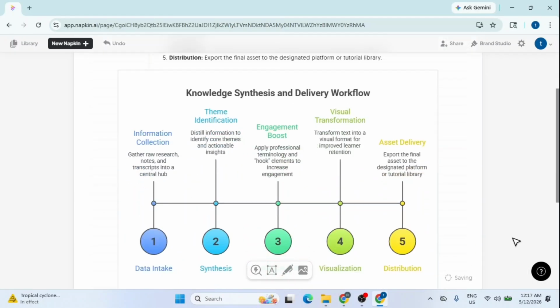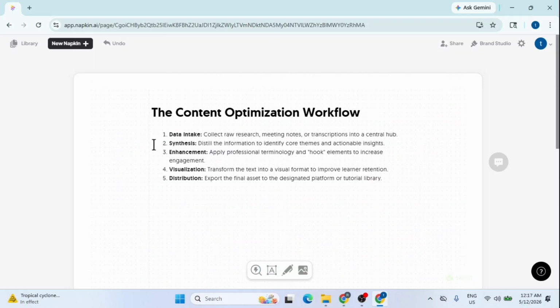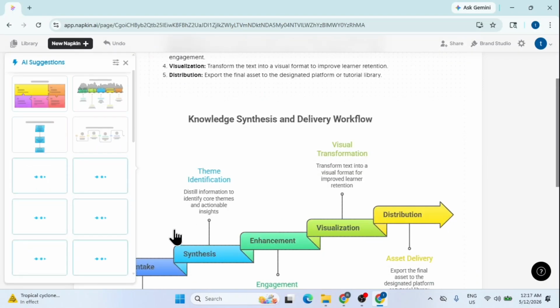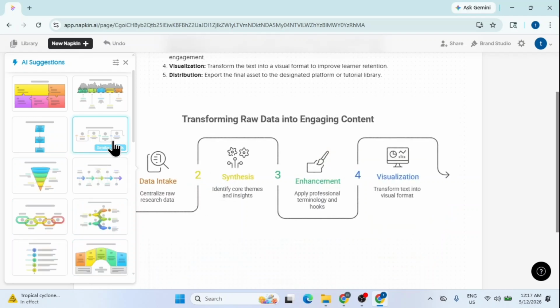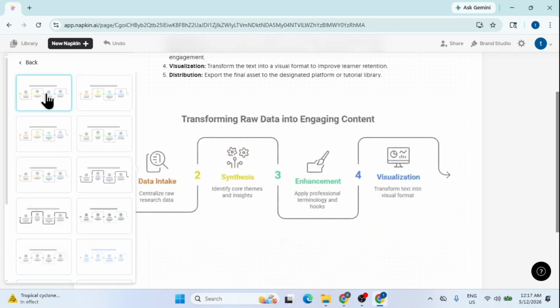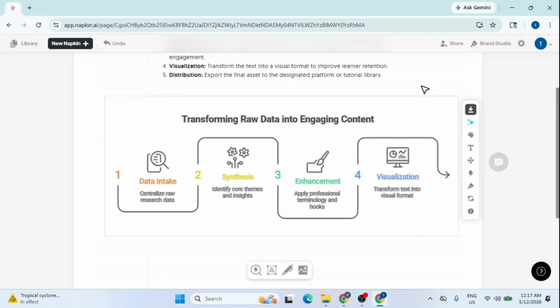If I want a completely fresh look, I can simply go back to the text and hit that lightning bolt again to restart the generation. I'll pick one last minimalist style from the updated suggestions to finalize the workflow. And there you have it. That's the complete process of changing the style of a Napkin AI visual.